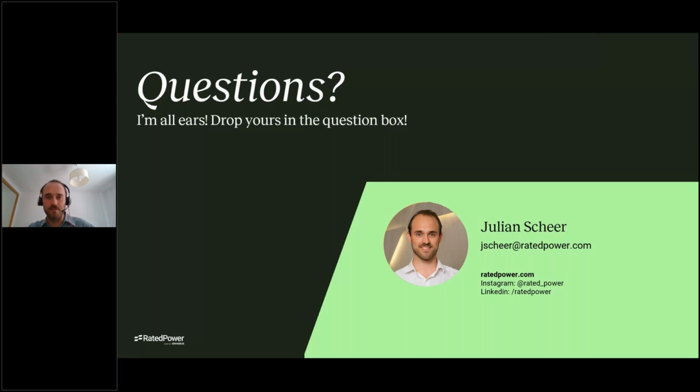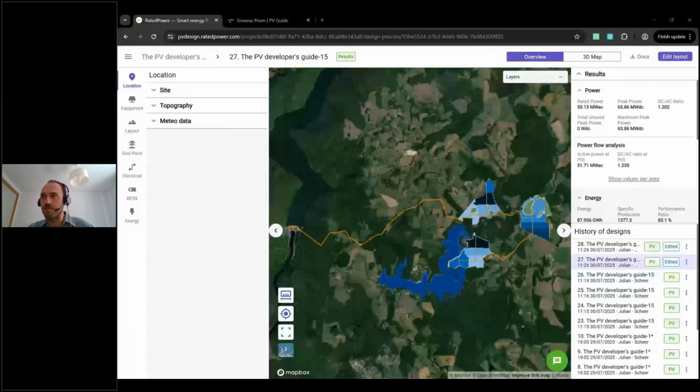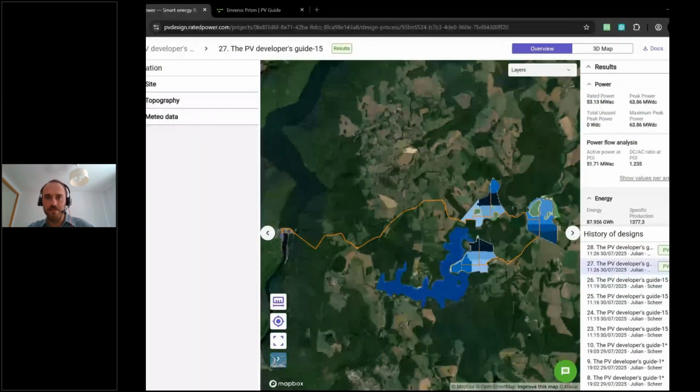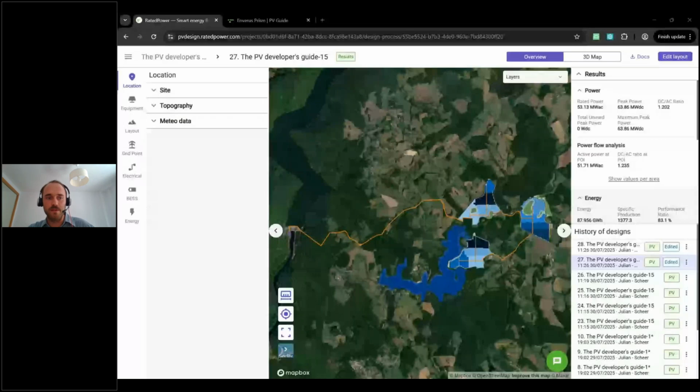And I believe while the questions are coming in, I will quickly switch again to the software because I suppose some of the questions might be better answered in the tool. Okay, first of all, you should be able to see the tool again. And yeah, so I will start from the bottom, from the first one.